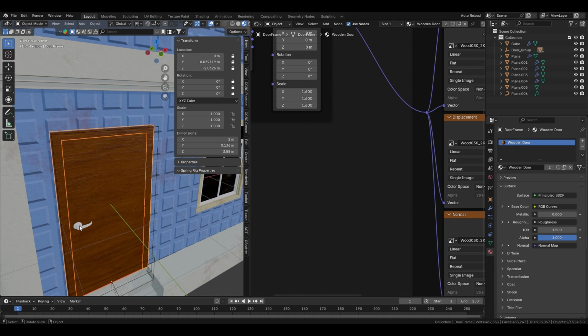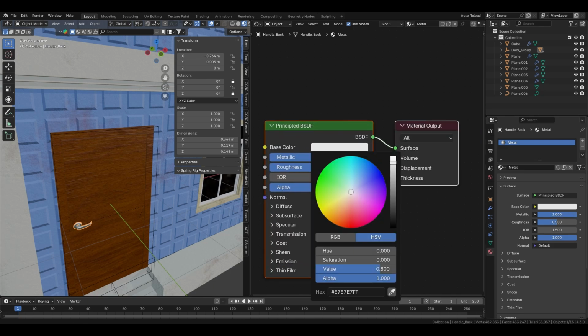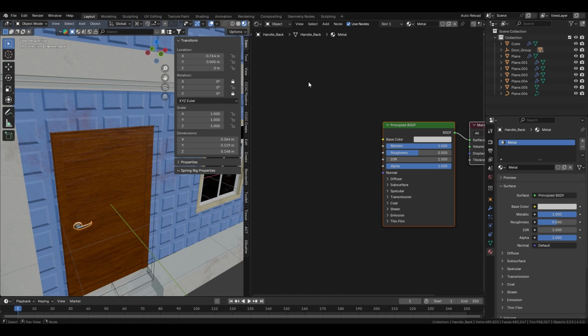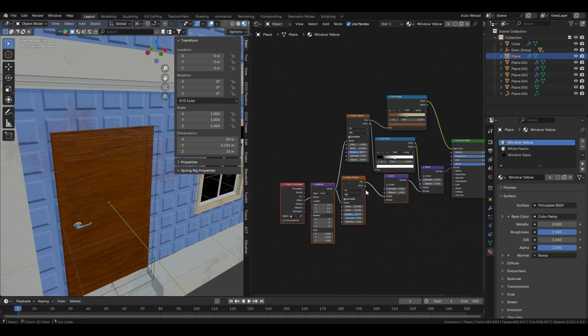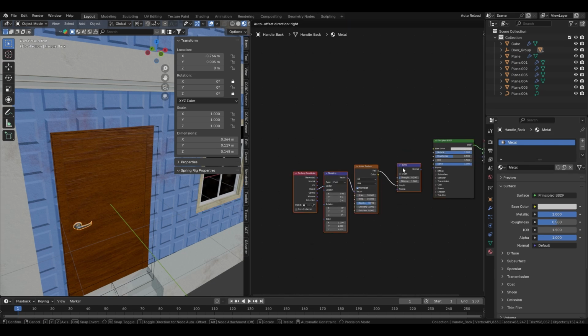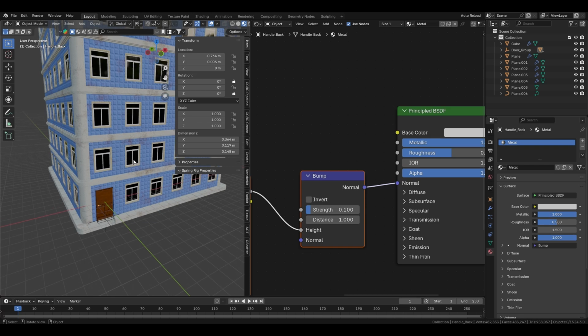Select the handle, I'm going to click new and then rename it as metal. Then just increase the metallic value to 1. After that, I'm going to change the color, slightly grayish. After that, I'm going to select my window material and then select these 4 nodes. Press Ctrl C to copy, select the handle, Ctrl V to paste it, bring it here, and then connect the bump normal to the principled normal. Now you have successfully completed our building.